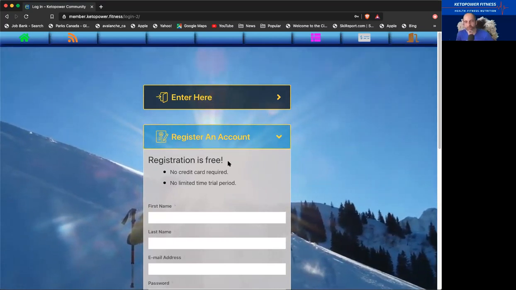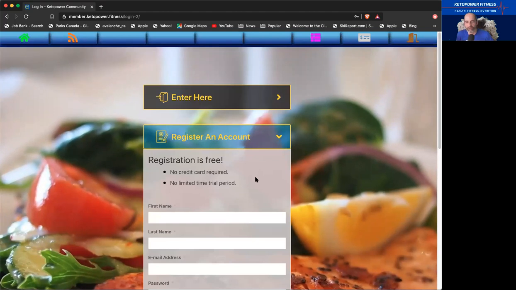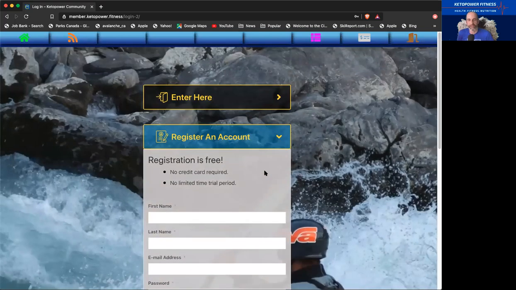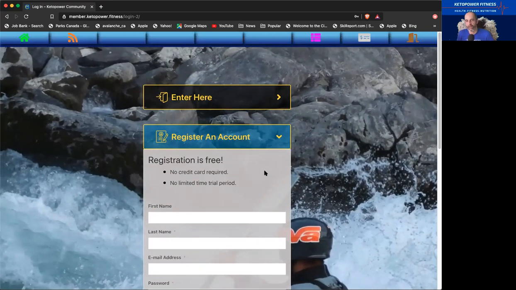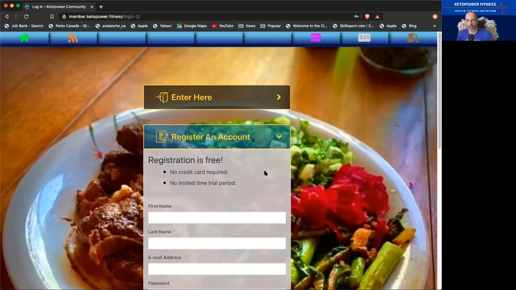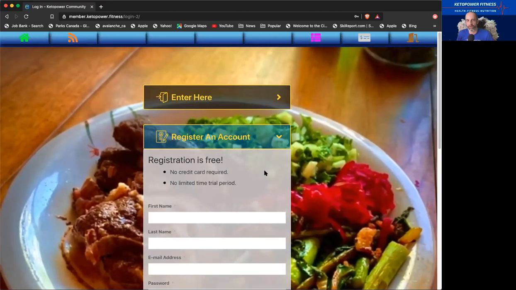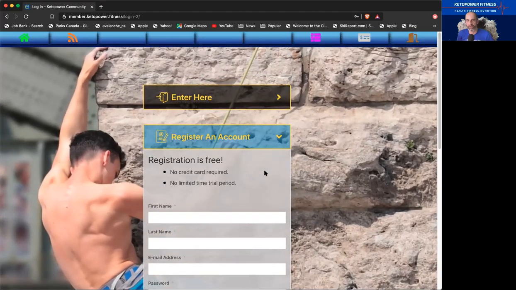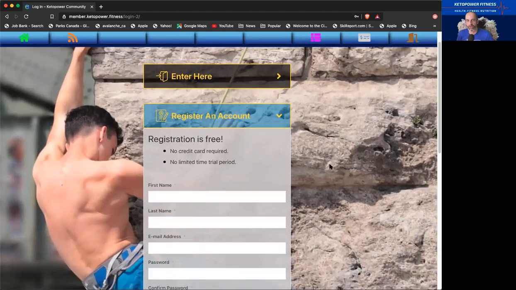Like it says, registration is free. You don't need a credit card. There's no time limit. Okay. If you're interested in your health, your fitness, you're interested in finding out more about keto, just register right into the web app, and you have access to posts, comments, our news feed, and all that whenever you want.